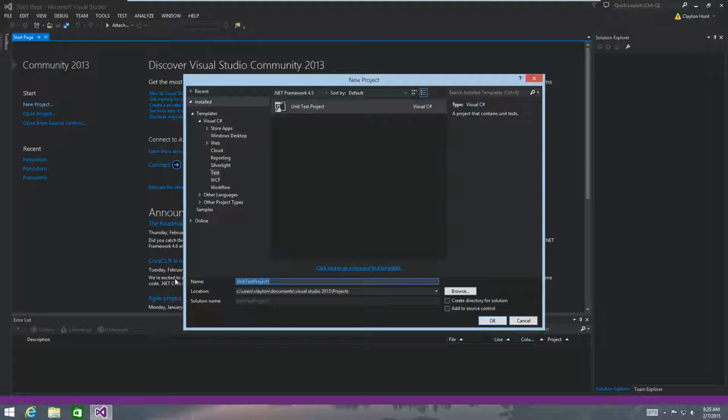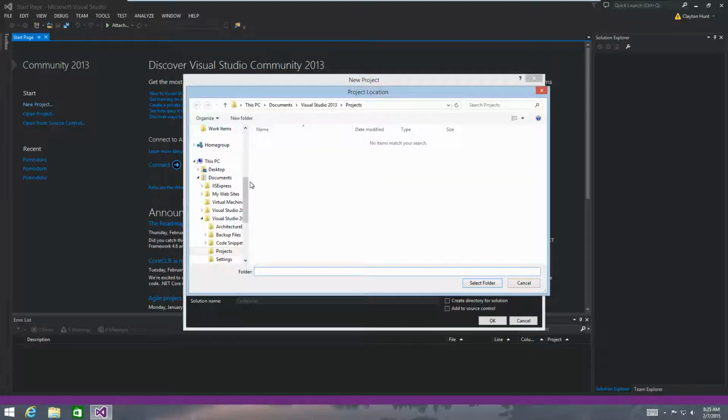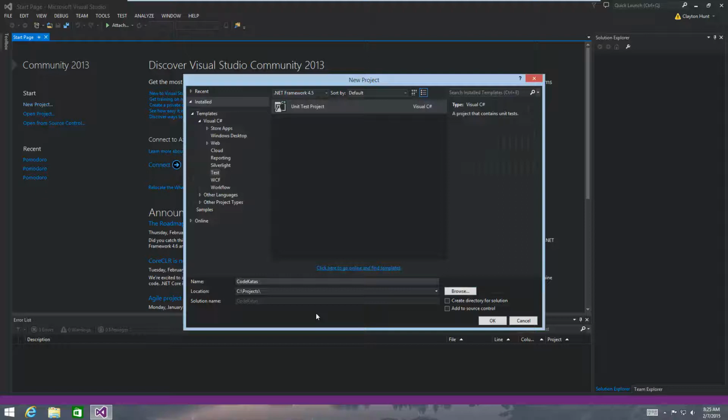Alright, so let's just make a generic code katas project. And I hate putting things in their default directory. So let's go to C drive, projects, and we'll just put it in here. Just like that.